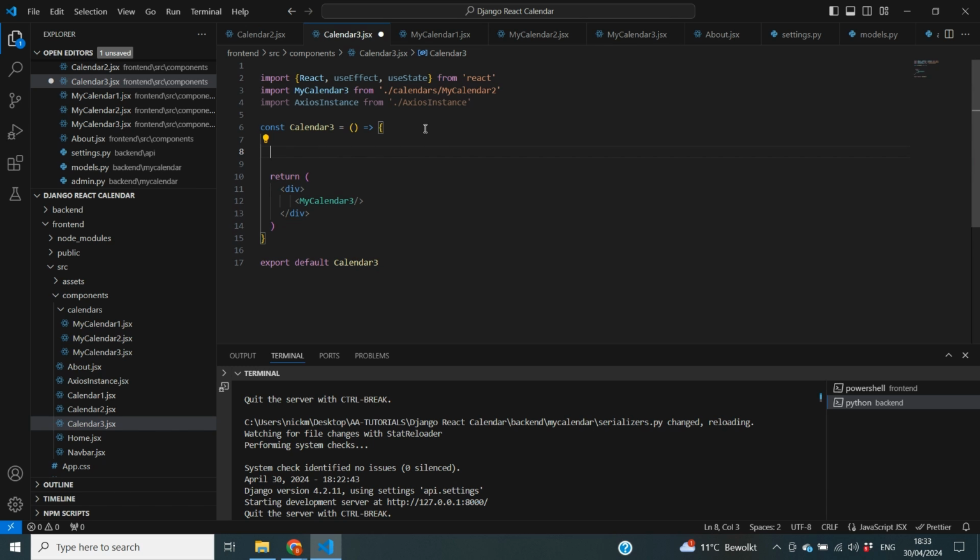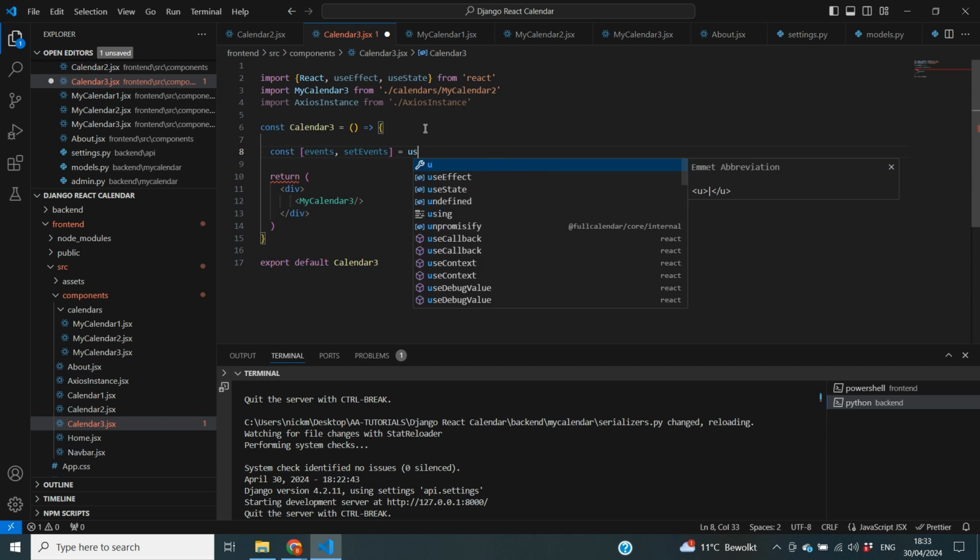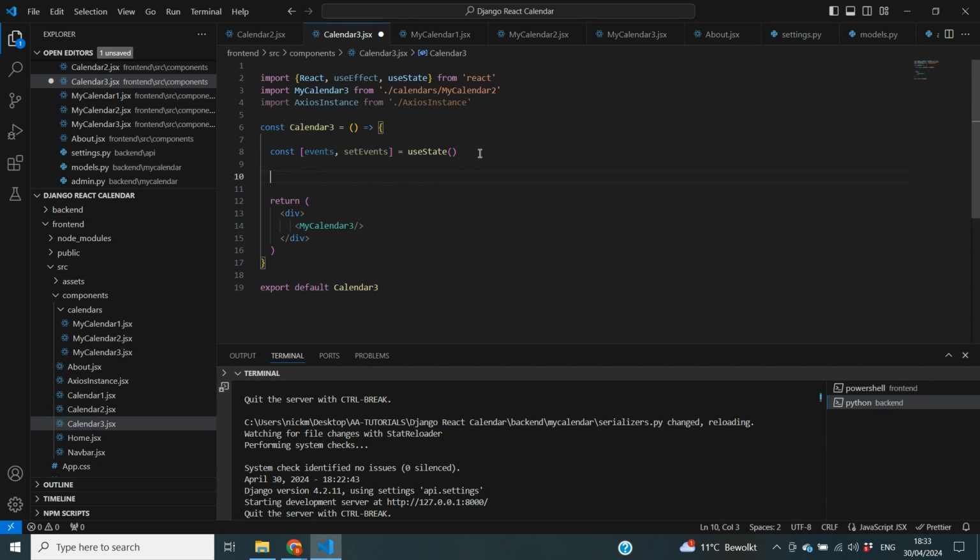Now, the first thing that I will define on the top is a constant, and that constant is going to be equal to events and then comma set events, and we're going to say that that is going to be equal to useState. The next thing that we're going to define is a constant called getData, and as the name shows you, it's actually going to get our data. So we're going to do an equals sign and then some round brackets, and after that we're going to do an arrow function and some curly brackets.